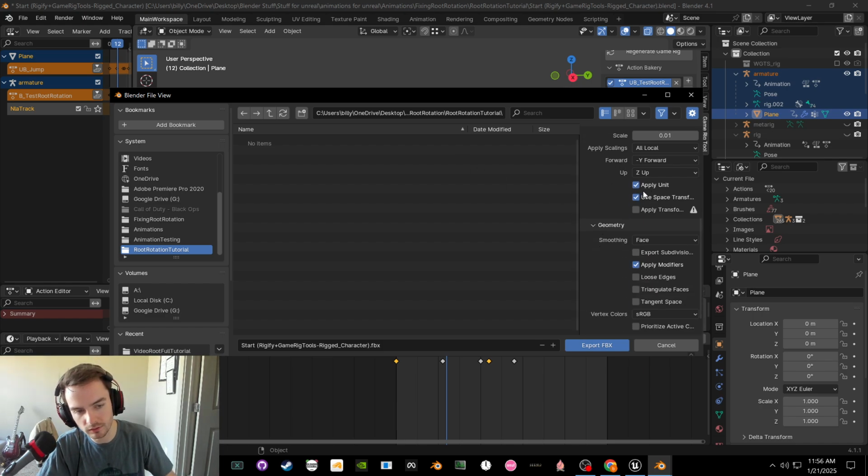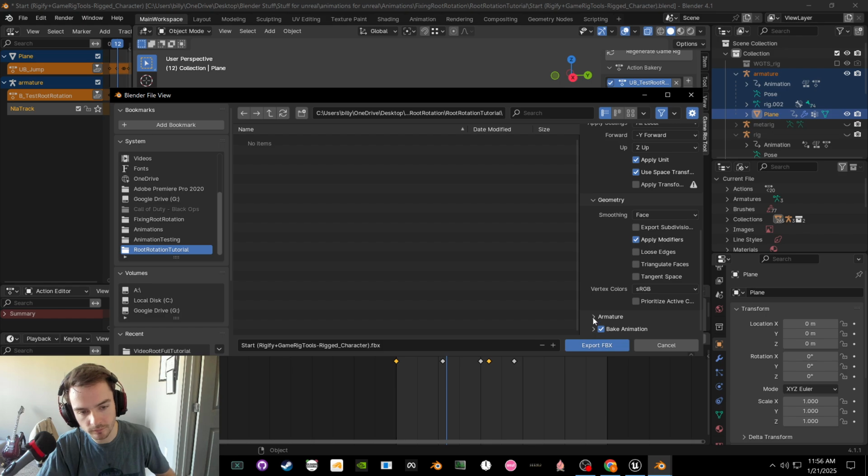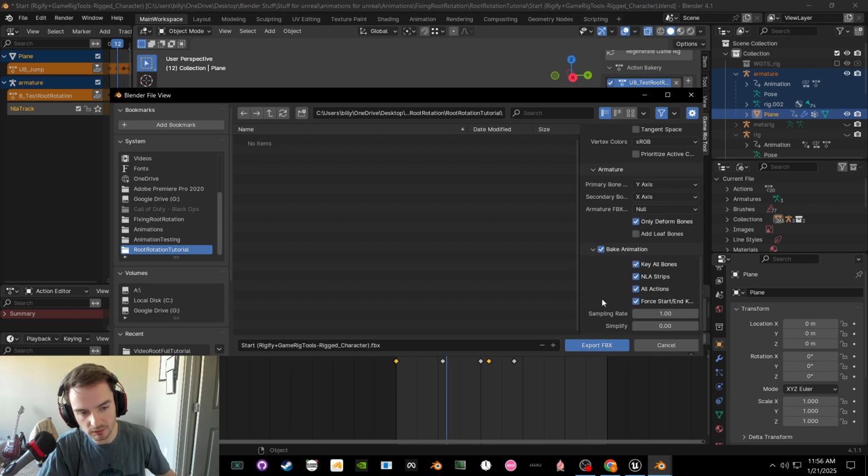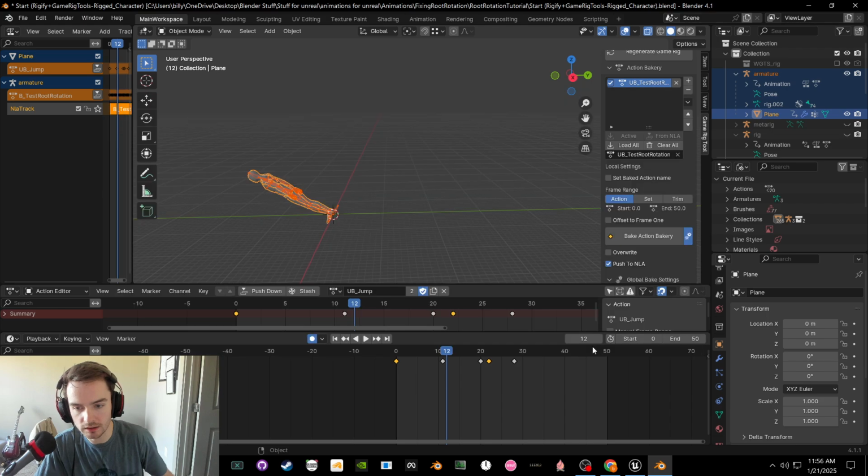I don't think these matter. Deform bones only, interlace strips, whatever, it's fine. So we'll just do proof of root rotation. It's very cold, my hands cannot type well. So we will save it here.